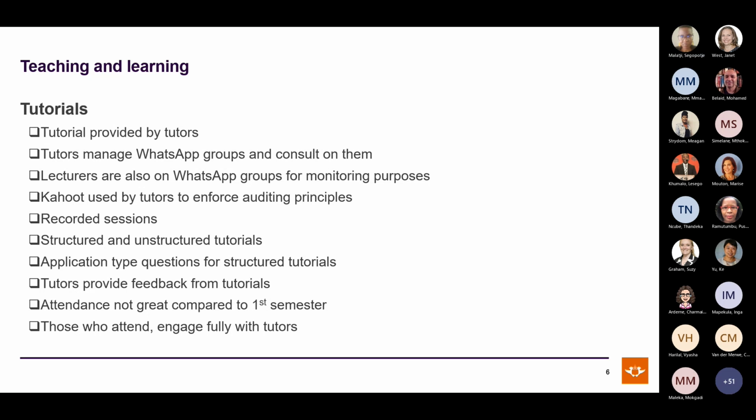And tutors come back and provide feedback from tutorials. So if there are any questions that the tutors were not able to answer, they bring them back to us, and then as lecturers, we deal with them, and tutors go back to the students and address those particular questions.